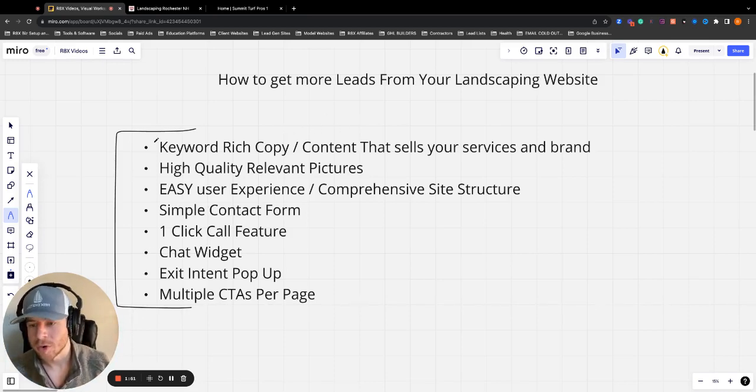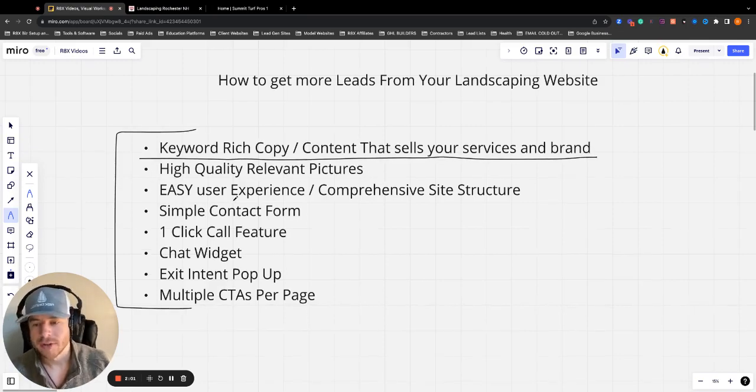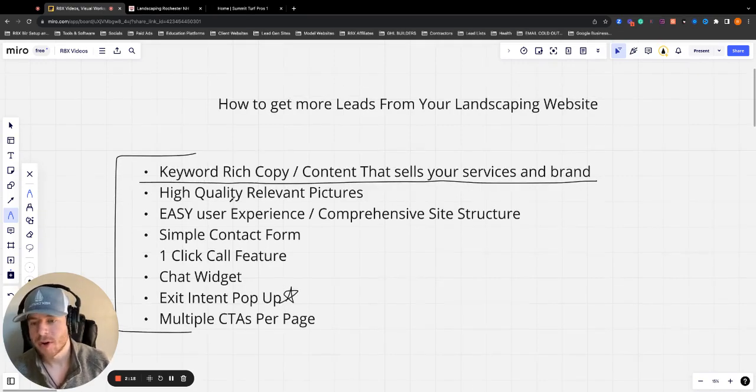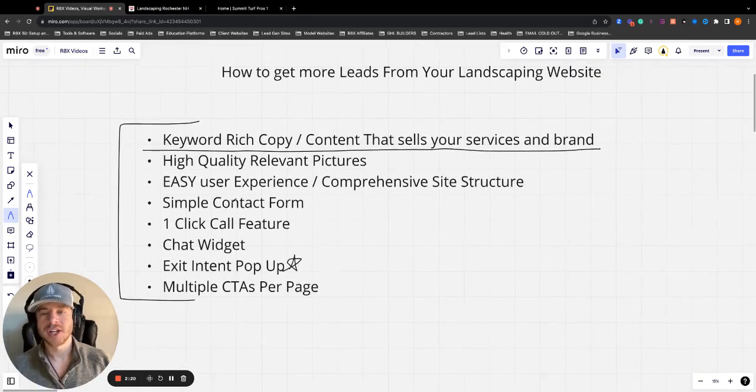So here's kind of my top list. In no particular order, but we're going to jump right in at the first one, which is keyword rich copy and content that sells your services and your brand, high quality relevant pictures, easy user experience and comprehensive site structure, simple contact form, one-click call features, a chat widget, exit intent pop-up. This is a big one. And then multiple CTAs, or calls to action, per page, right?